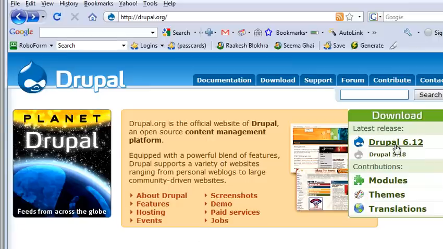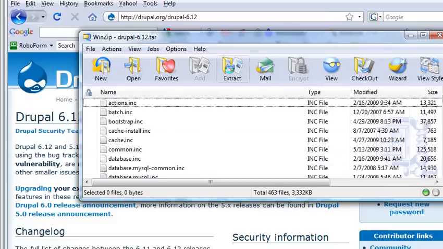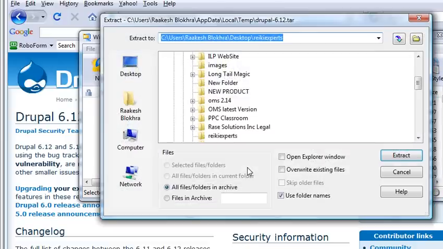Currently the latest release of Drupal is Drupal 6.12, so I'm going to get this copy and download it on my computer. Step one is to download Drupal on your computer. Step two would be to extract the zip file on a different folder on your computer. Once you have unzipped these files on a folder, then you need to upload it to your website.